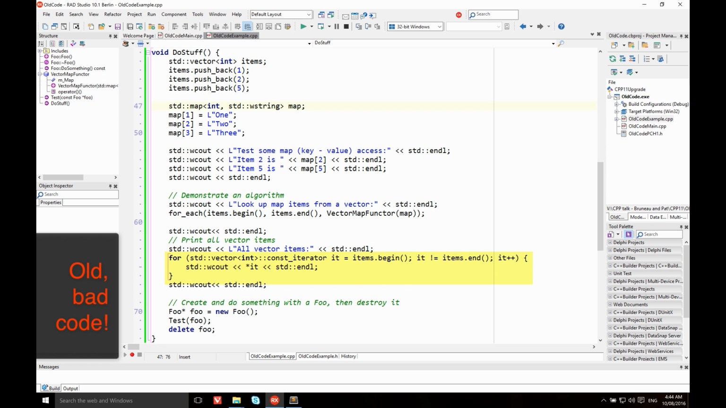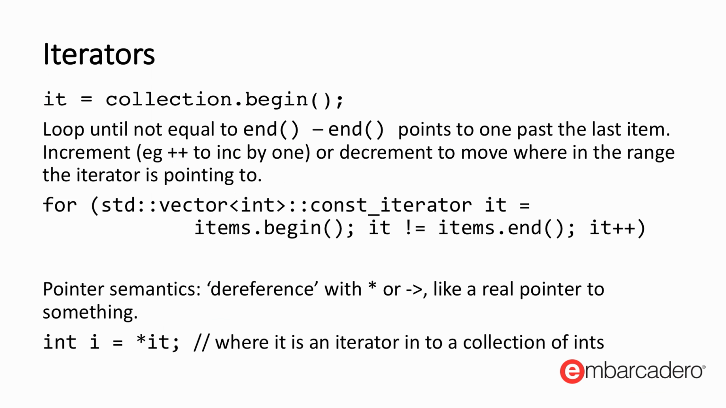Both these use iterators. An iterator is something that points to or refers to an item in a range of items, and can be moved to refer to the next or previous one. A vector or map are just collections, and so you can have a loop that starts at the beginning or first item, is incremented to refer to the next item until it gets to the end. An iterator has pointer semantics, so you can dereference it to see what it refers to. If you're interested, you can do that by operator overloading again. Operators star and arrow can be overloaded by any class.